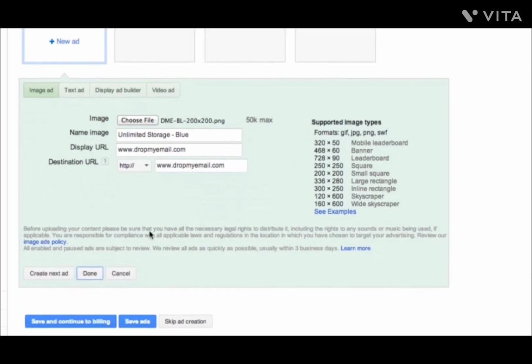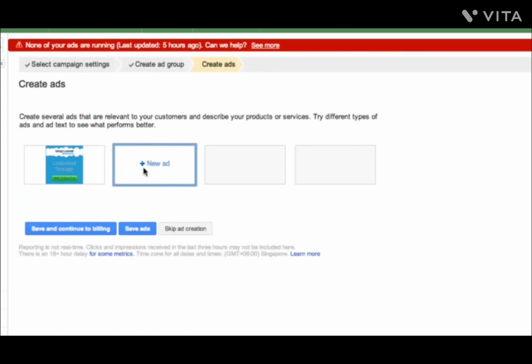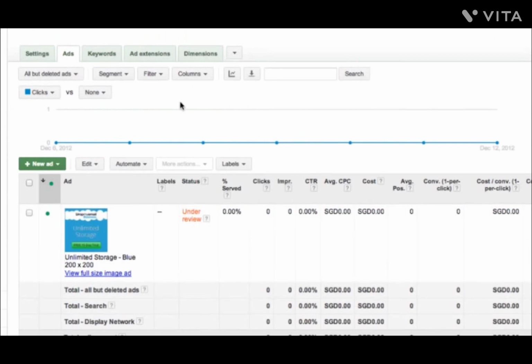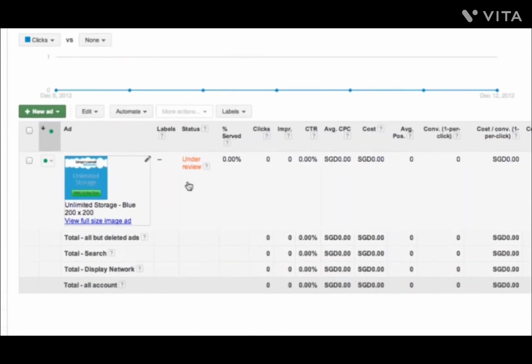So I've created the ad, and then I just click on done. You can actually add multiple ads to this particular ad group. So in our case, let's just use one, and then we say save ad. So as you see, this is the ad which we've created, and the bid is 50 cents.